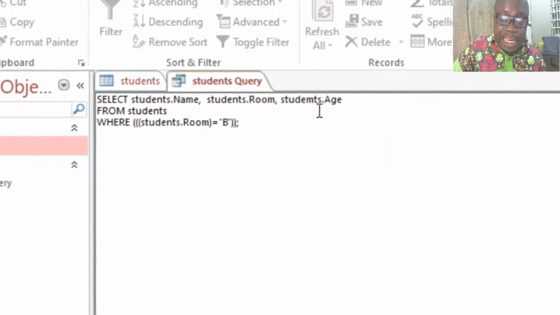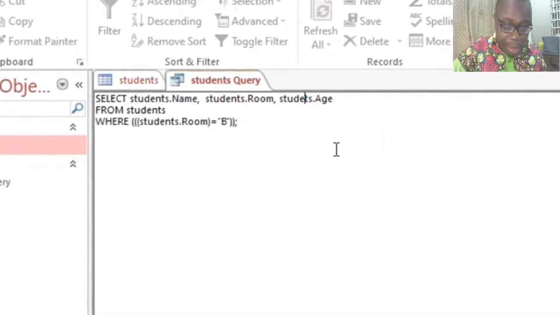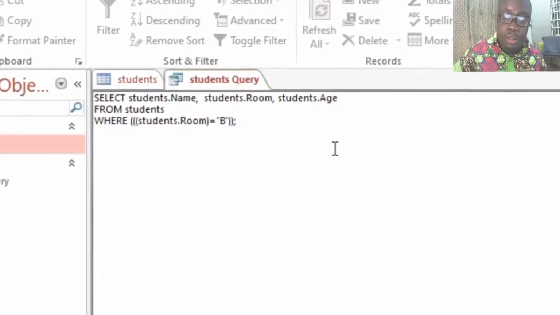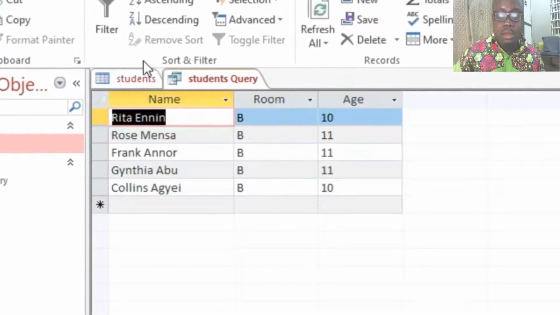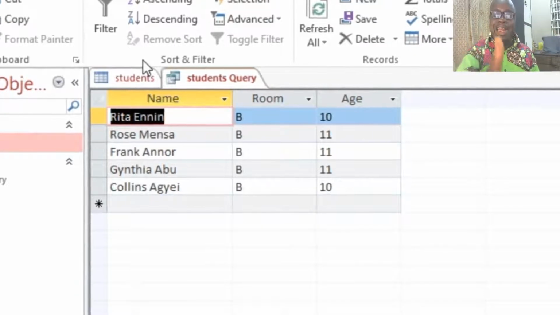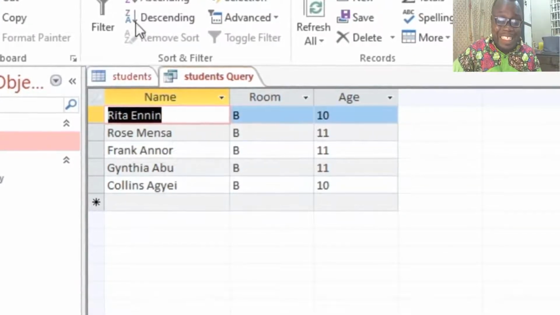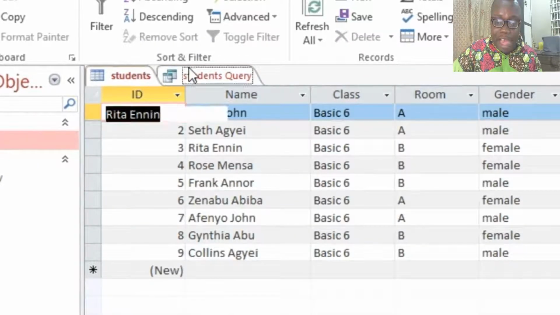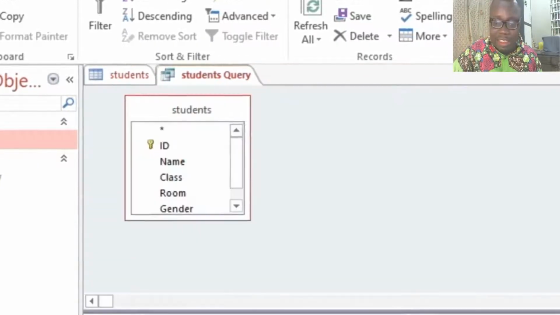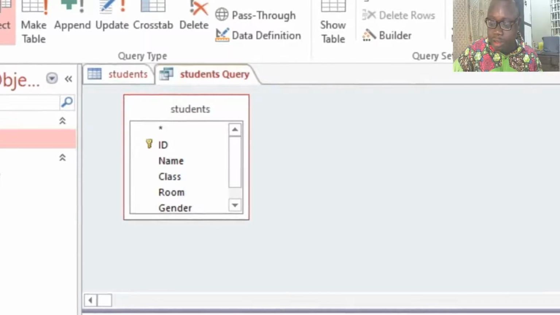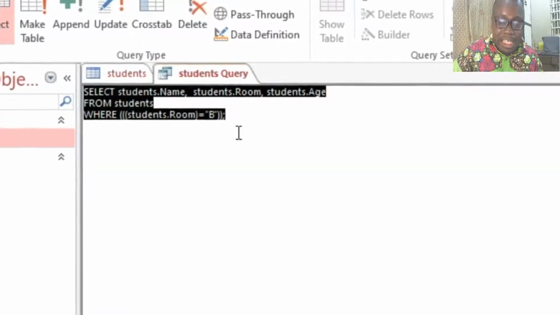So now let's make it N. No mistake. N. Good. So now let's run it. Boom. Now it has added the age of the students to it because we have selected it in our statement. We have selected the age in our statement.